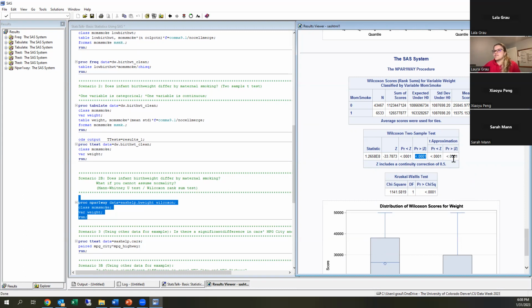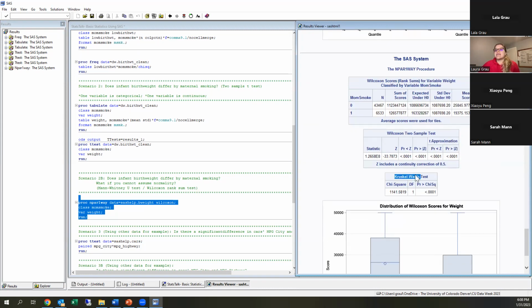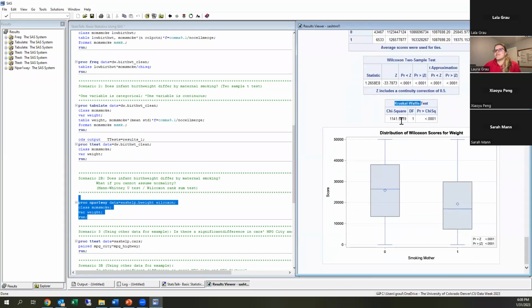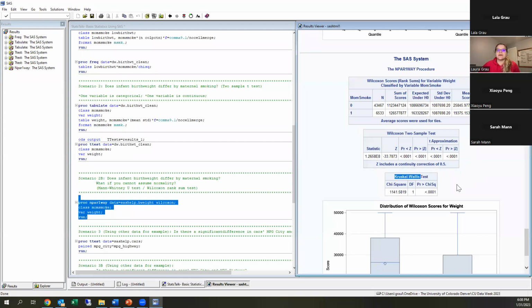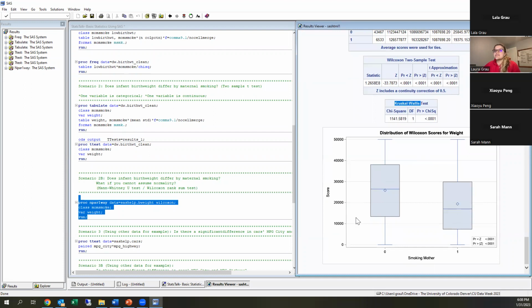I would be concerned if you saw very different p-values here. There's probably something weird happening in your data. And then the Kruskal-Wallis test would be if you have more categories than just two. But it also gives you this beautiful box plot so that you can visualize your data.